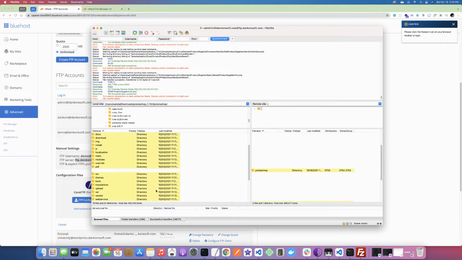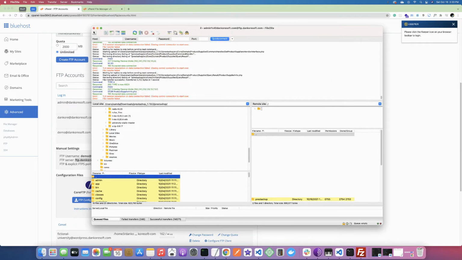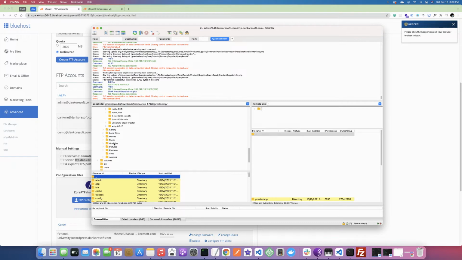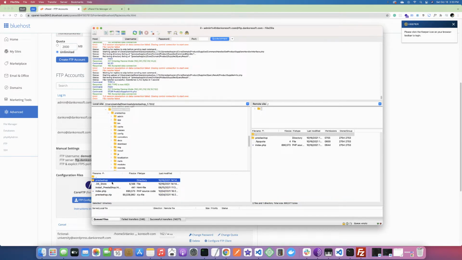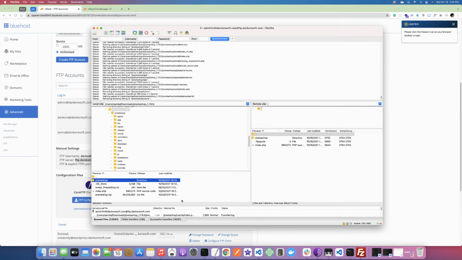Okay, I'm not synchronizing. All right, I need to go to the server and disable directory comparison. All right, so I'm gonna kickstart it again. So I'm gonna right click and upload. Override if newer. Let me just resume. Okay, so I have resumed the transfer. All right.